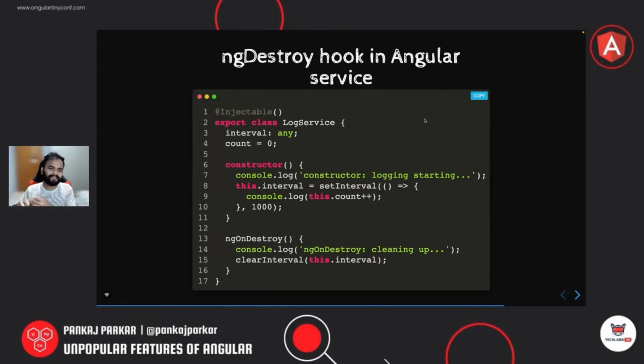In that case, suppose your service is doing some asynchronous operation. Suppose in an interval it is trying to do something. For example, here on line number 8, the service is doing something as soon as it is instantiated, and it tries to print a count again and again after 1 second each time. And what happens is, once you leave the component that has the service in its providers array, you will see that this service is still active, and that is where you get a memory leak or some problem to deal with.